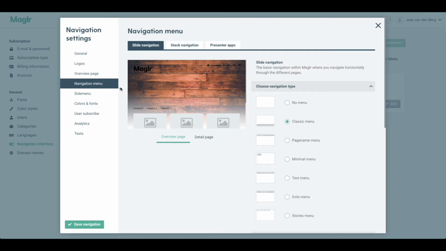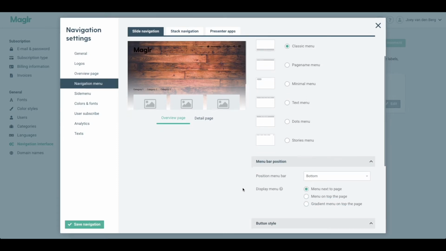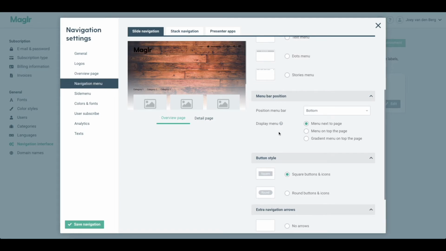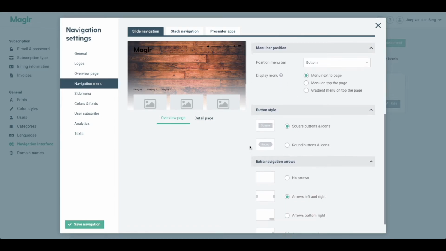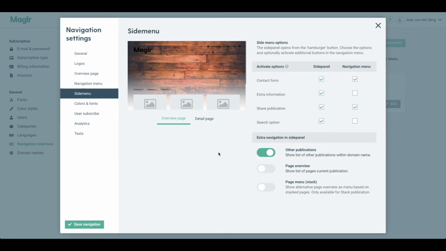Then we have the navigation menu, which is the menu with which people navigate through the publication. And of course, you'll be able to change that very look and feel of the menu here and add some additional buttons or change the position of the menu as well. Then we have the side menu, which I've shown earlier as well. And you can enable all of the pages that are being shown in that very side menu, in that very side panel, or enable the buttons in the navigation menu as well.